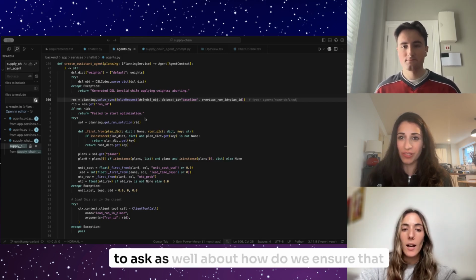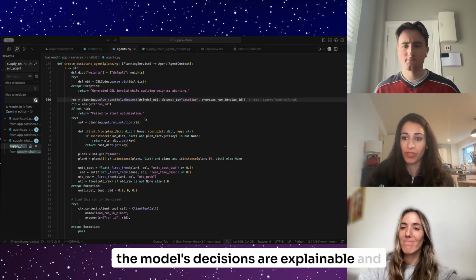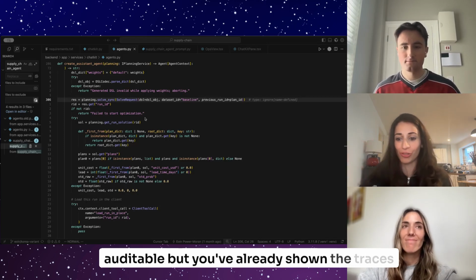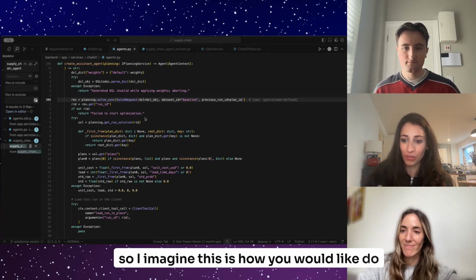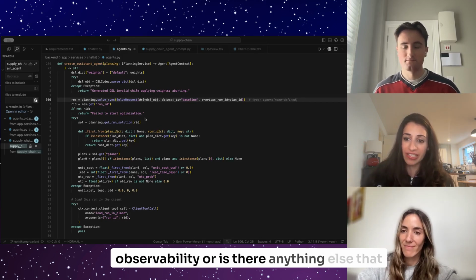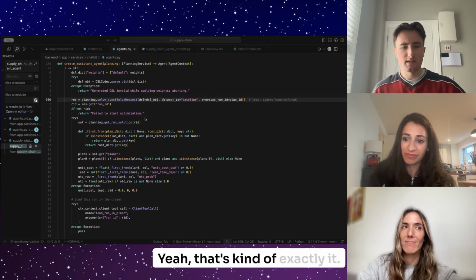I wanted to ask as well about how we ensure that the model's decisions are explainable and auditable, but you've already shown the traces. So I imagine this is how you would do observability, or is there anything else that we need to highlight? Yeah, that's kind of exactly it.